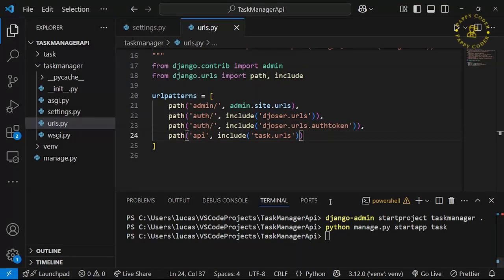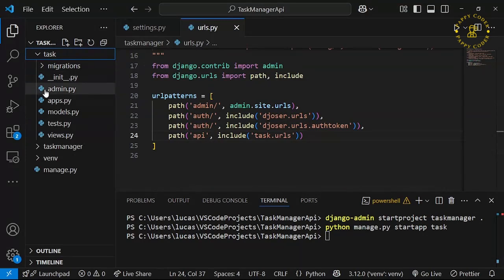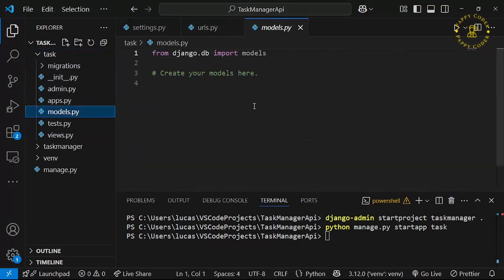The next thing that we want to do now is to create our model in the task. So we're going to create a simple task model that we're going to be working with, and our model is going to have a user, title, description, a field to check if it is completed or not, and also the time when the task was created. So let's get right into it.